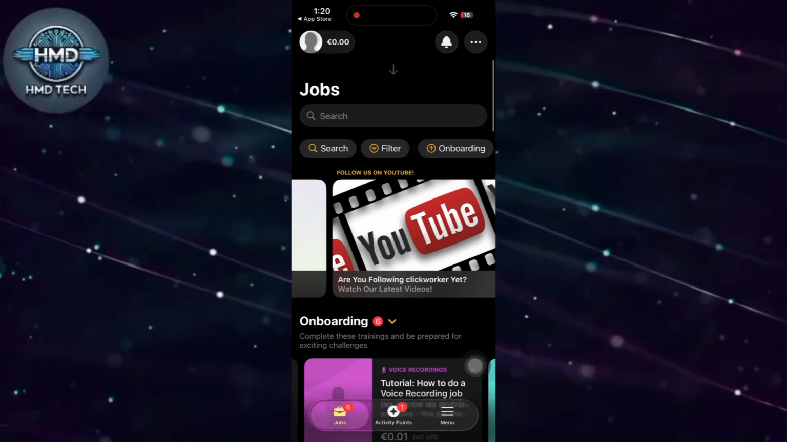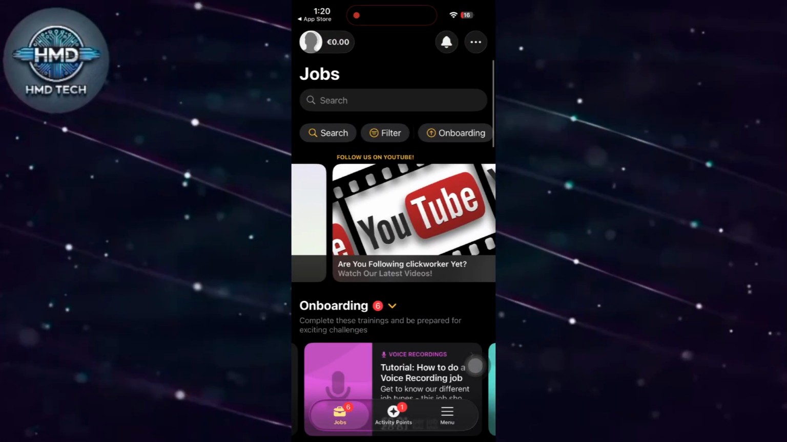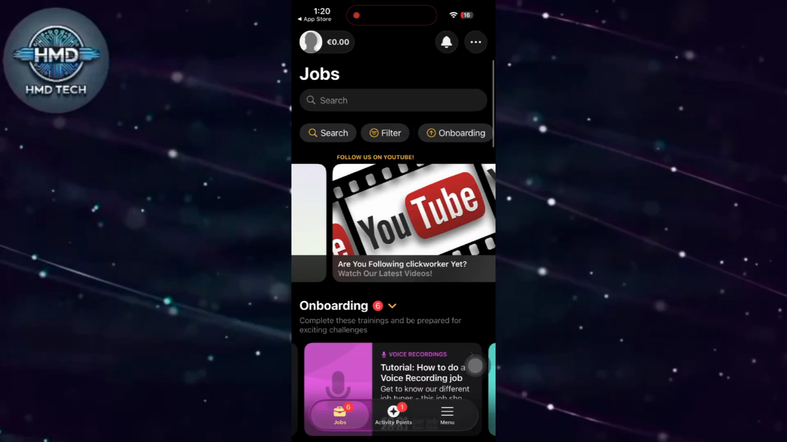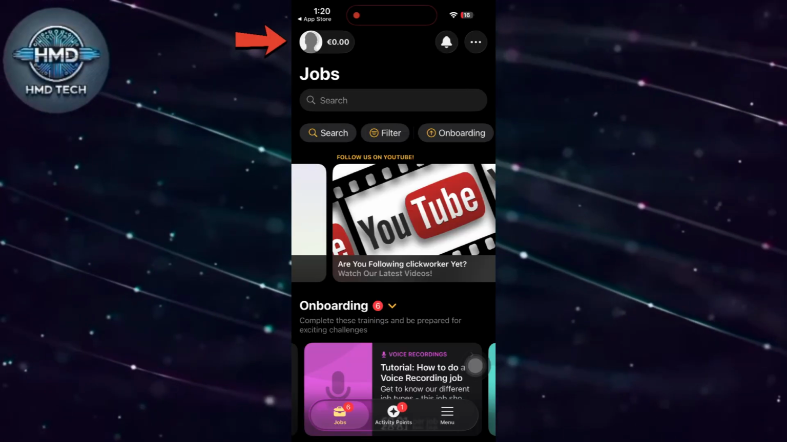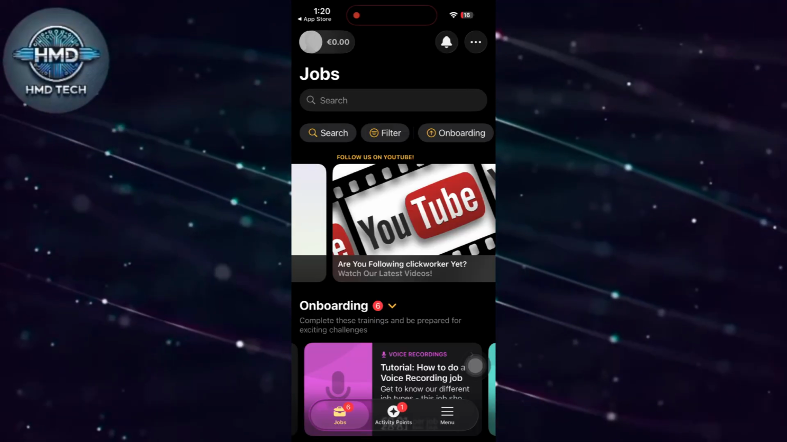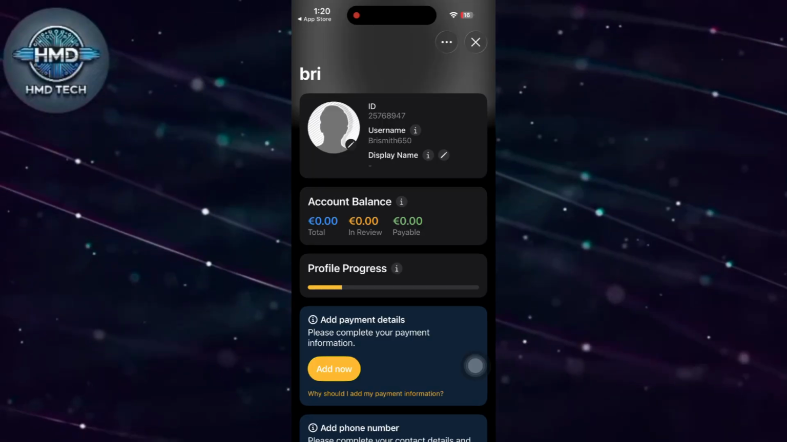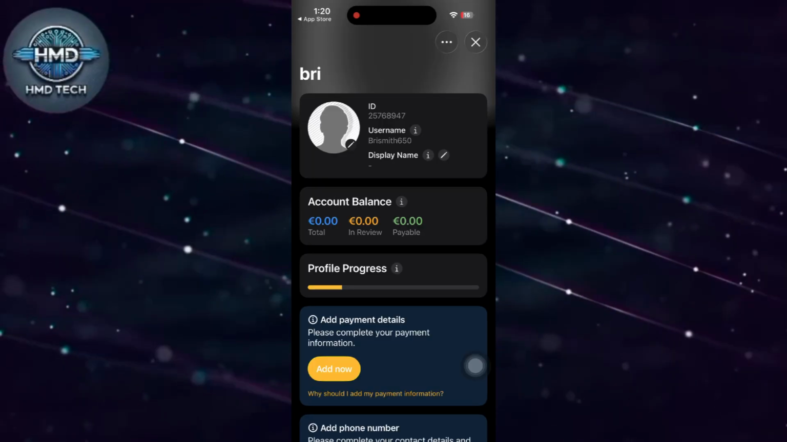Once you complete tasks successfully, your earnings will appear in your account balance. You can check this by going to your profile section. When you've earned enough, you can withdraw your funds using the payment method you added earlier.